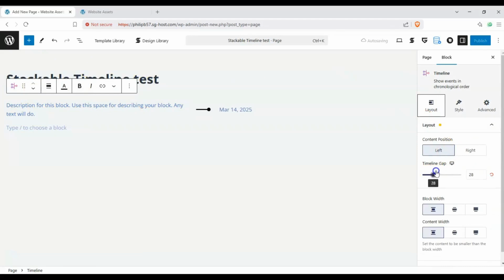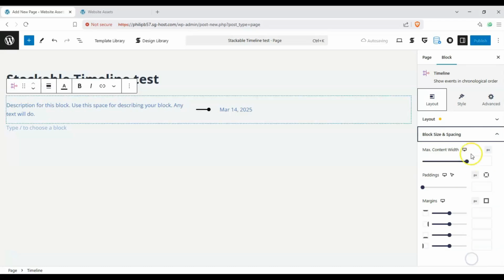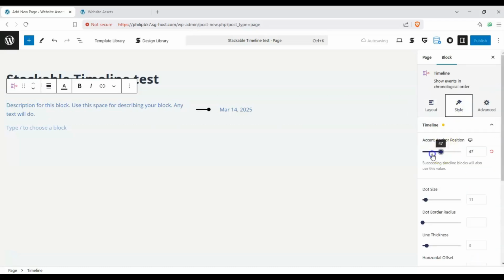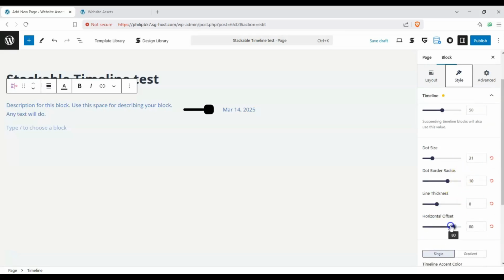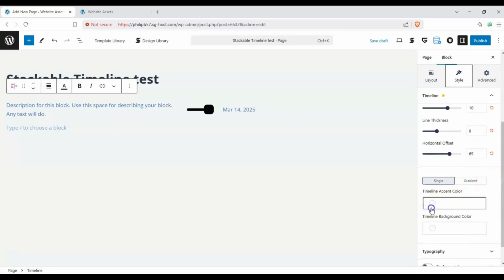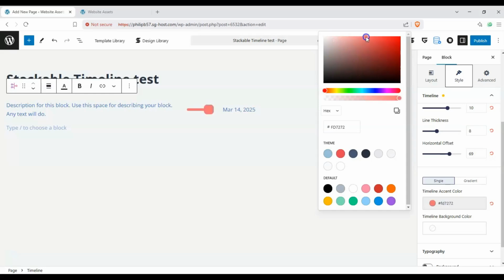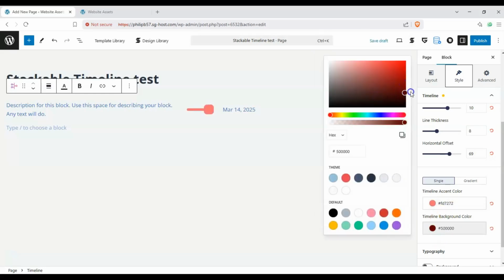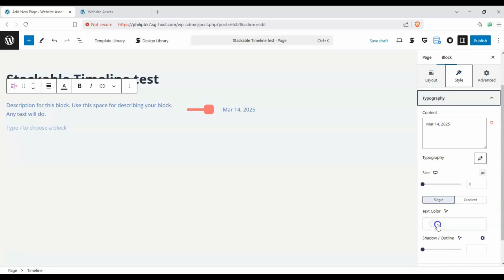Okay, so we have inner column and timeline, right? We can change the gap. We have left and right. We have our width and our spacing. And then we have our style here. We can change our position. Let's keep it on default. We can change the dot size, the dot border radius, so we can make it square or round. We can change the line thickness as well, and the horizontal offset to our text. And we can change our accent color, okay? And then our timeline background color. I don't think we have that on right now.